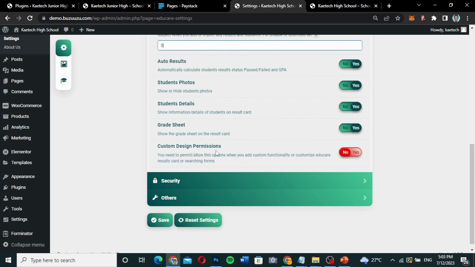And then custom design permission. Now you need to permit or allow this option when you add custom functionality or customize the Educare results card or searching form. So if you want to customize it, make sure that you give them permission to be able to do that. So you can choose yes or no. Now I'm going to put it as default no.